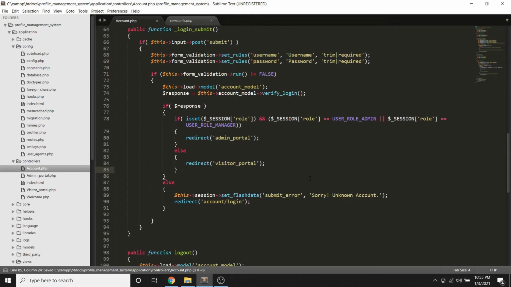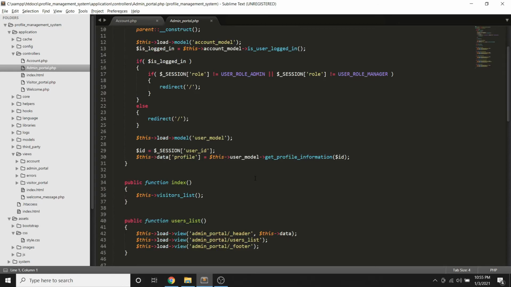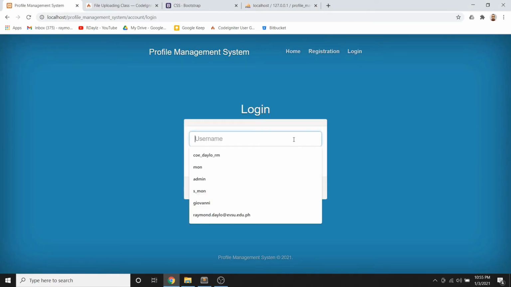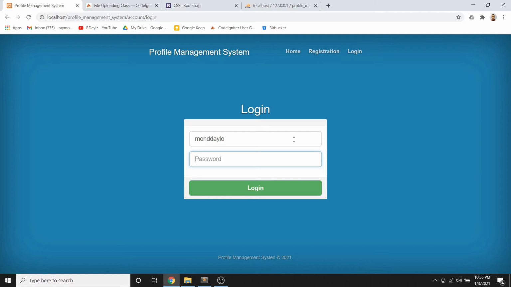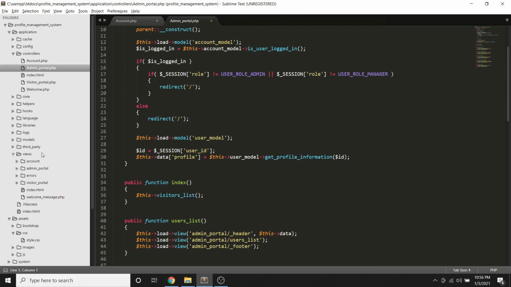So let's try if that works. Now, I restored it here, right? So let's try. I go back here. Refresh. I log in with the account from before, which was the visitor's account, but at the moment it's an admin account. It didn't work. So do we have an error?